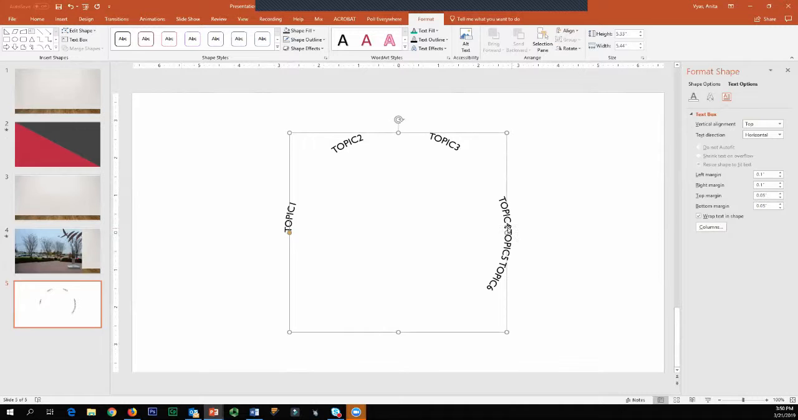Okay, so tab between each of the topics, and you'll have to play with this a little bit to get that exact distance between all these topics. So it really depends on how many you have. So right now I have 6, so I would have to play with it a little bit to make it look like everything is equidistant.